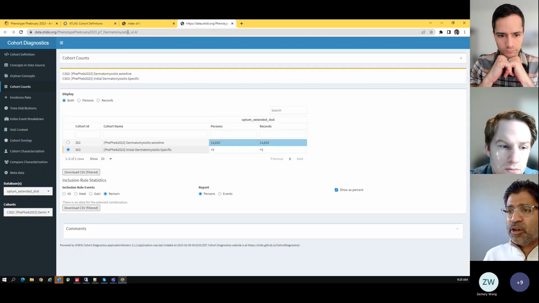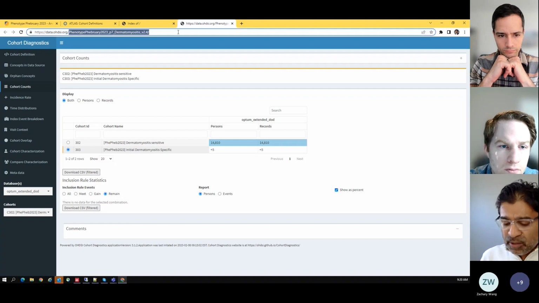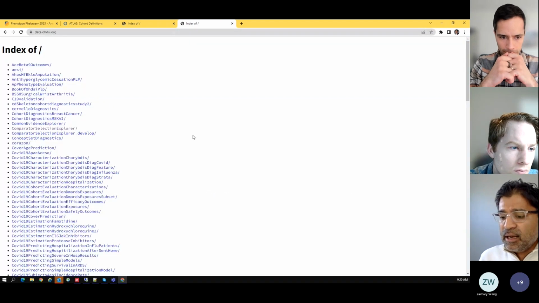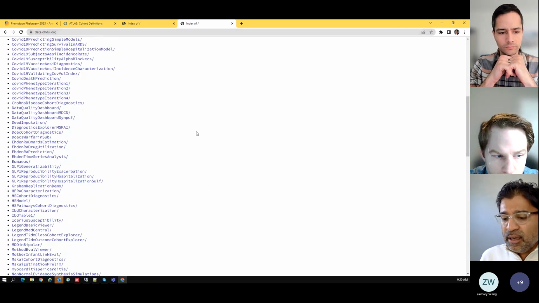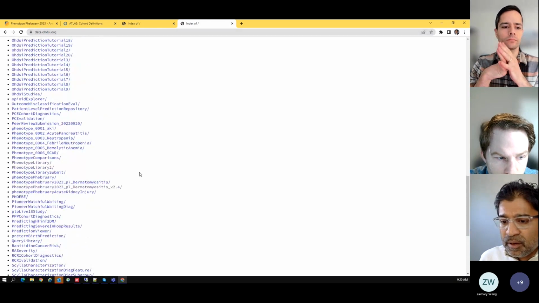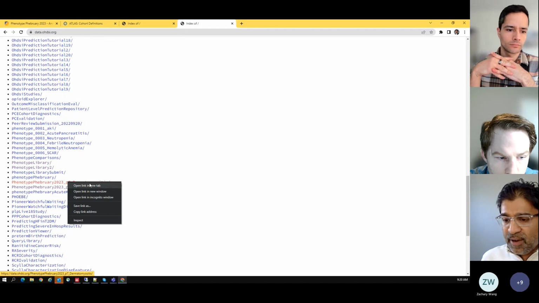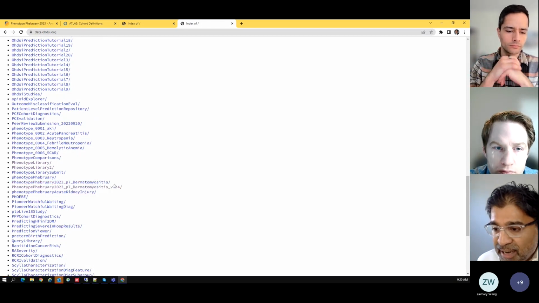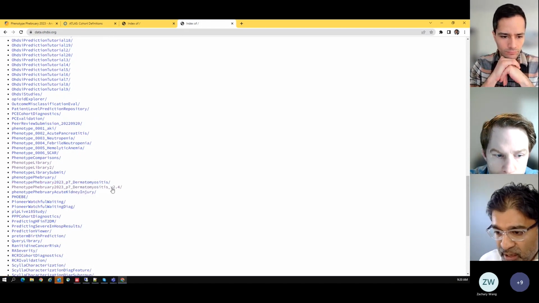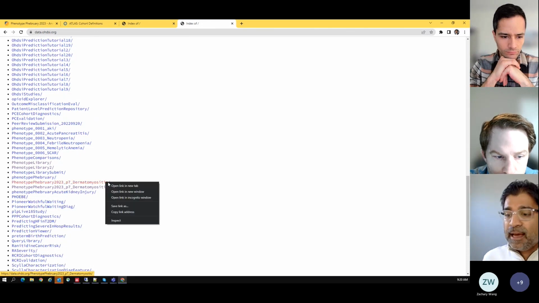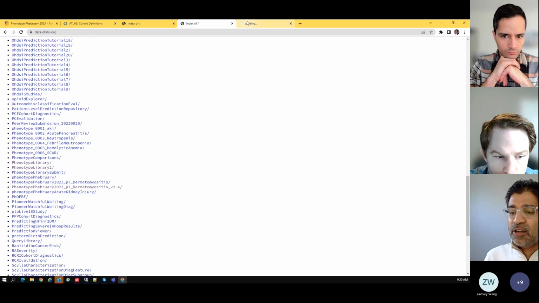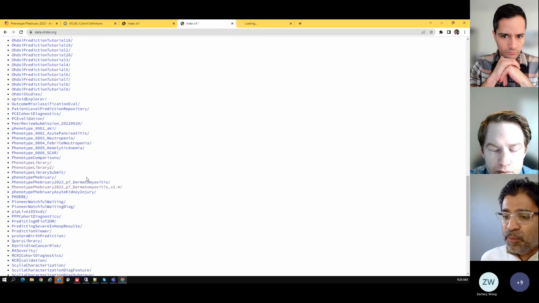Another piece of information I want to give you all is I took the same definition and ran it on several other data sources that I have access to, but they ran it on a more recent version of Cohort Diagnostics. So instead of running it on version 2.4, I ran it on the recent release of Cohort Diagnostics. So I'm opening up this link.